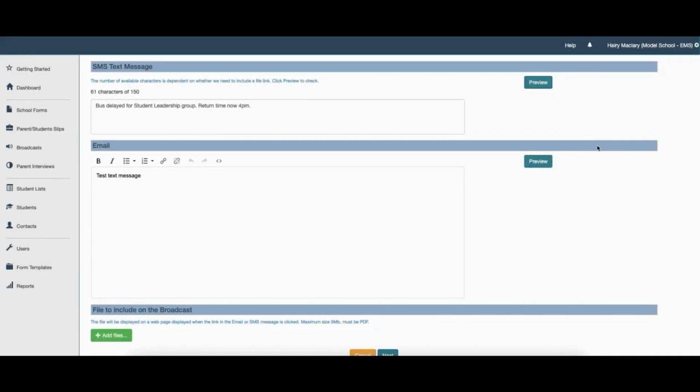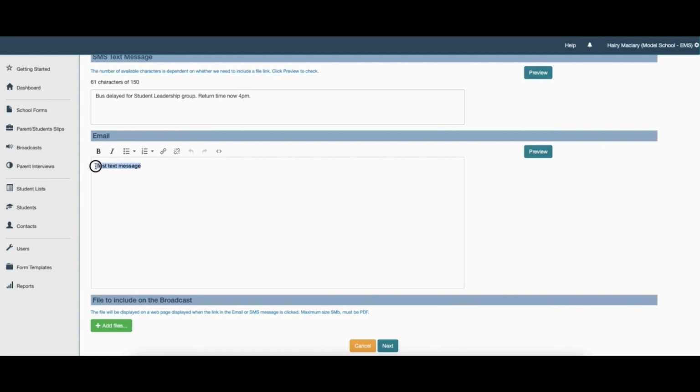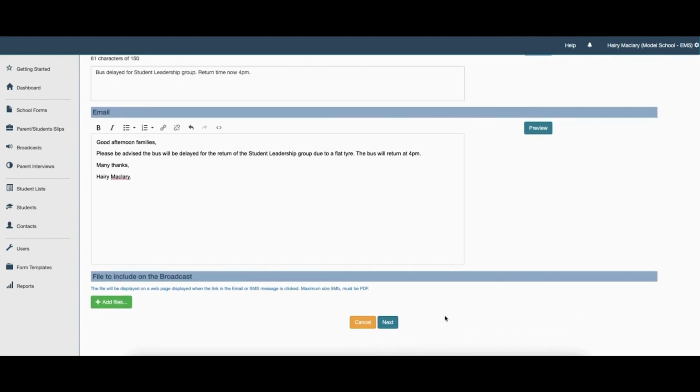You can type in an email, which has a lot more character availability as it is an email, not a text message. Once you finalise what you want your email and SMS to say, click Next.